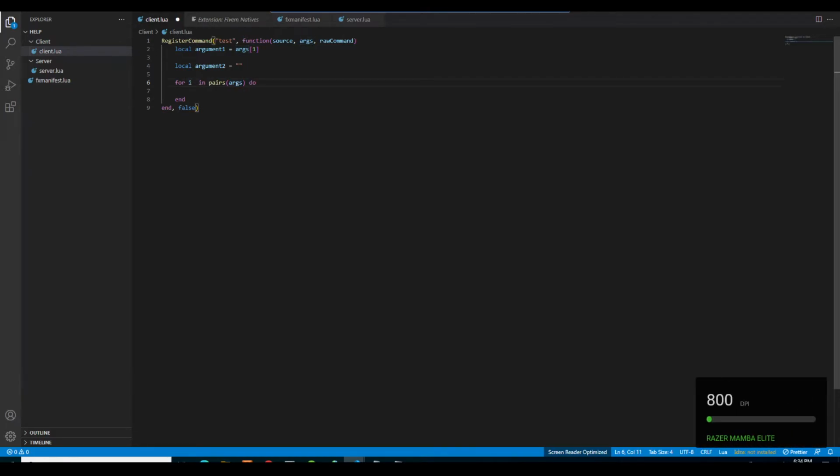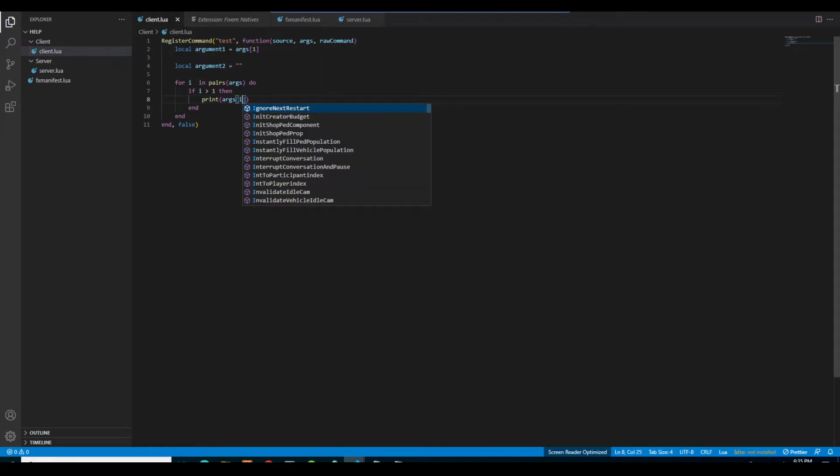What I'm actually going to do is down here, for i, then let's say if i is higher than 1, then end it. And then I'm going to print args.i. Alright, so let's set that up. I'll be right back.